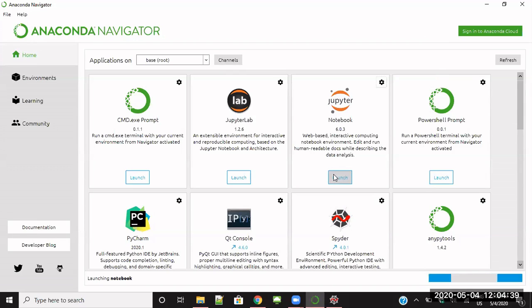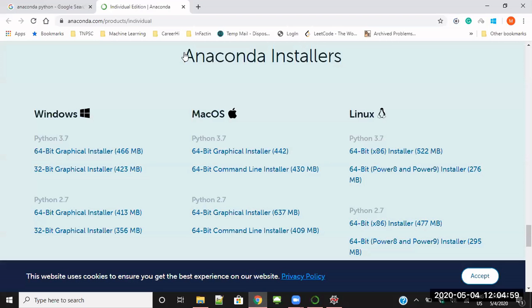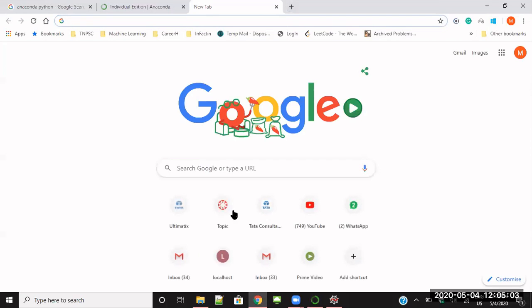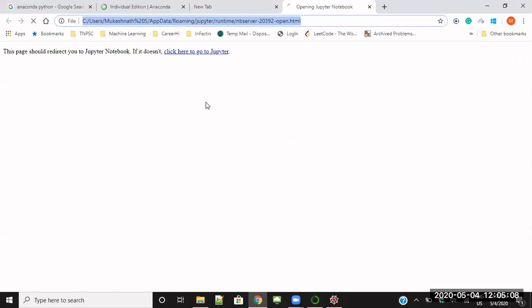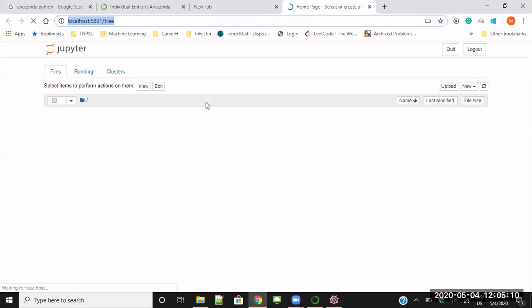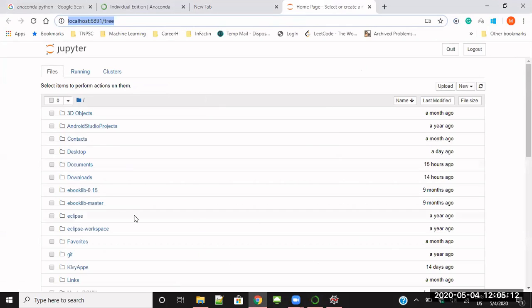This might take a while. Once you launch the Jupyter Notebook, a new tab will open in your system's default internet browser. Mine is the Chrome web browser, so a new tab will open in my Chrome. There it is. So this is the editor where we will be creating our Python files.